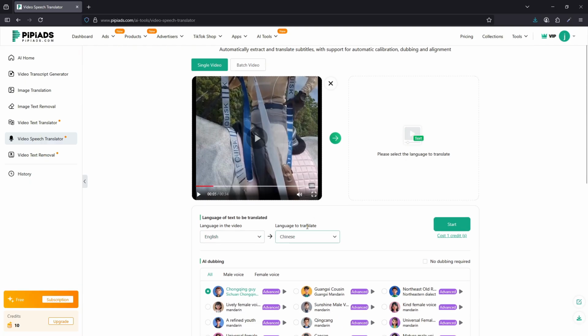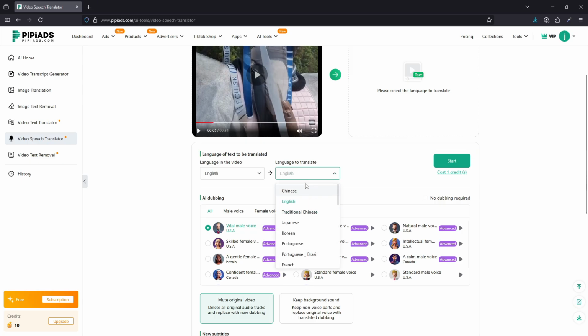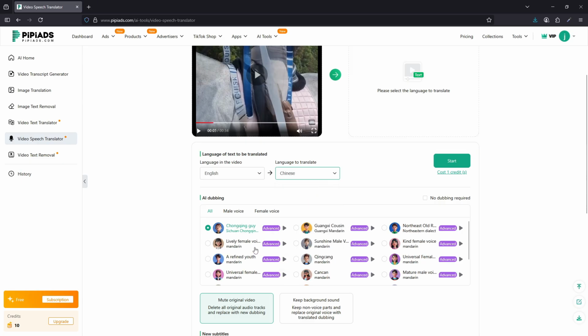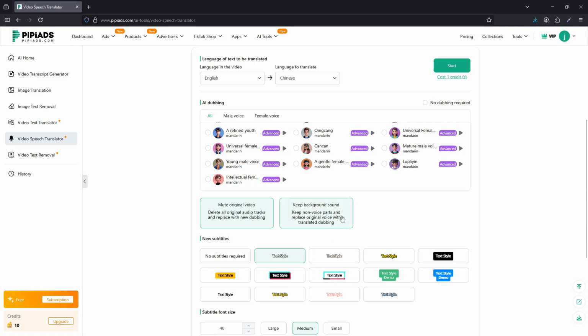And I want to change this to maybe Chinese. If I select English, the English voices are going to come, but it's already in English. Let's say I choose Chinese, and I want a lively female. Then you can keep the background sound, the non-voice part, and you can add subtitles if you want. I want the subtitles to be in this style, and I want to mute.